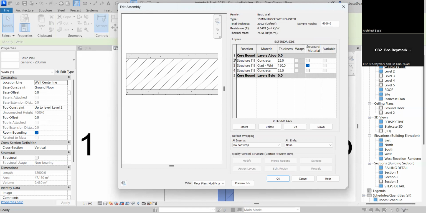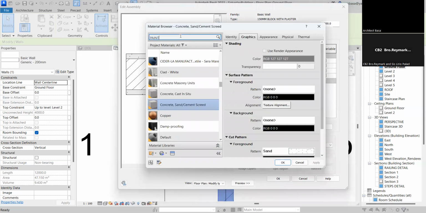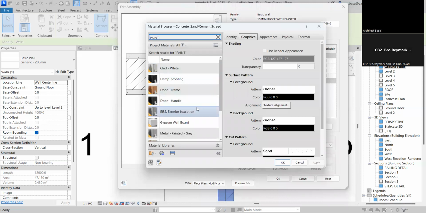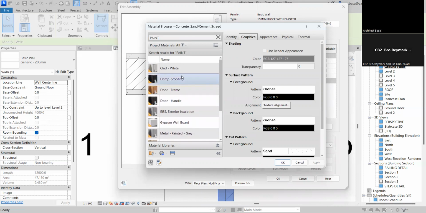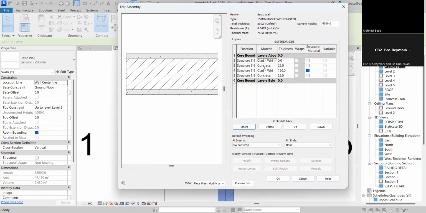So let's say if you want to add a very thin layer for the paint, we will sort of exaggerate it. Let's say we'll make it 5 mm. Okay, so let us insert another one. So this will be paint. Okay, so let's just try this clad white as the material. Then click OK. We can actually rename this. This will be the finish. Okay, the actual finish. And then we need to put this 2 mm. Oh, 5 mm.